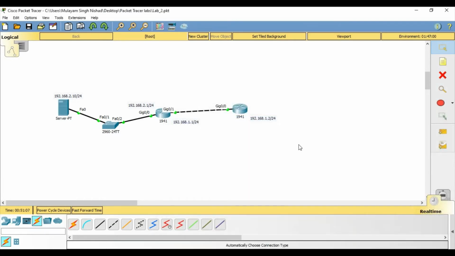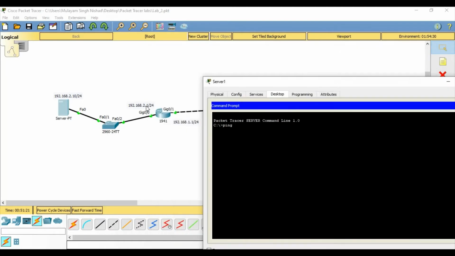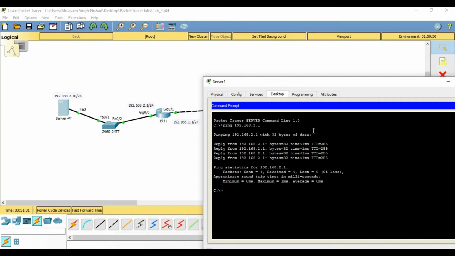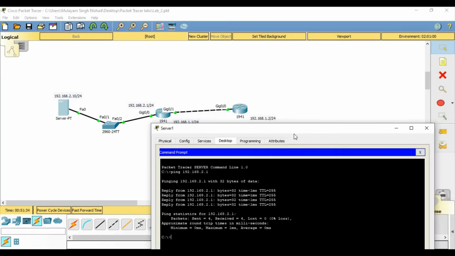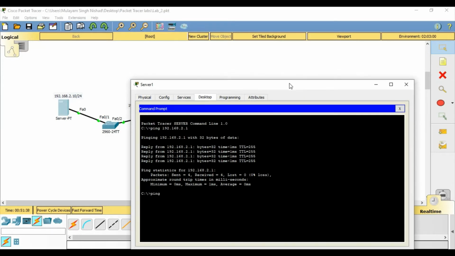It's time to check the communication from each device to another device, whether it is able to ping or not. Go to the command prompt and ping the first IP, 192.168.2.1. You can see a reply is coming from the destination device, which means it's working. Let's ping this IP also, 192.168.1.2.